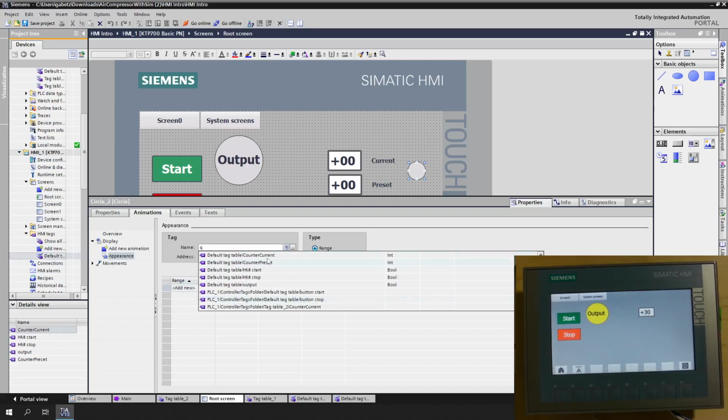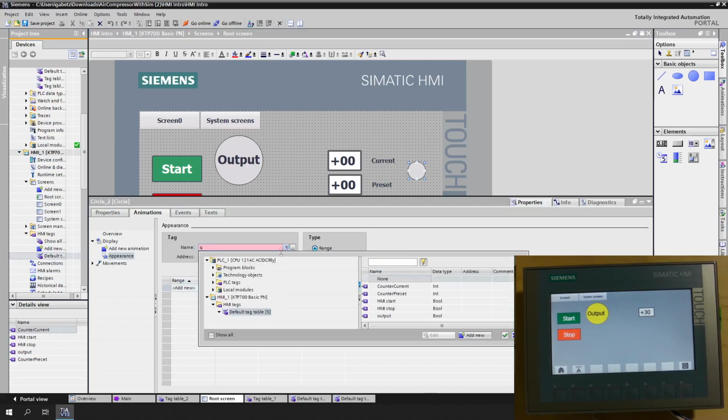It's nowhere to be found. And that's because this is searching our default tag table. Actually, it's searching our PLC tags too. It's searching these. But if you remember from last semester, our counters aren't actually tags in our tag table. Our counters are in our program blocks. So if you expand program blocks and system, the program resources, and counter, and I click on that, here I can find my QU. So I can get this.